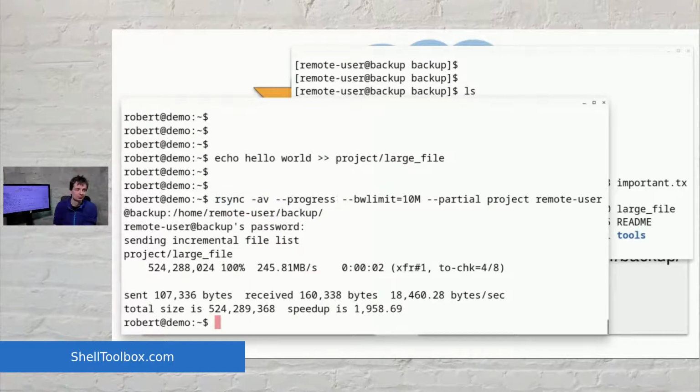You can use the progress switch to see something. You can use the switch bandwidth limit to limit the bandwidth that can be used by the rsync tool. And you can use the command line switch partial to allow rsync to resume transfers of files. Yeah, --partial.